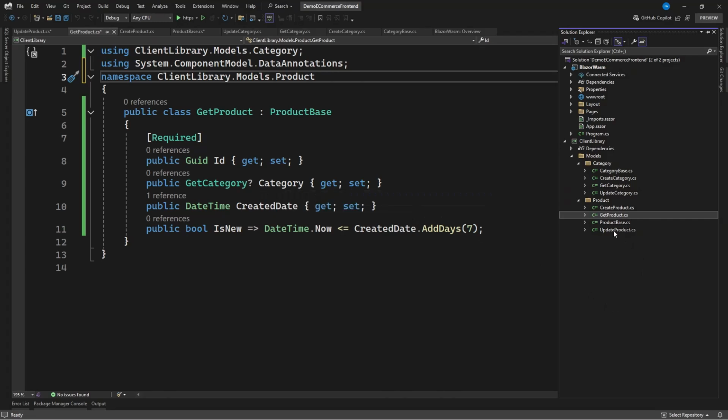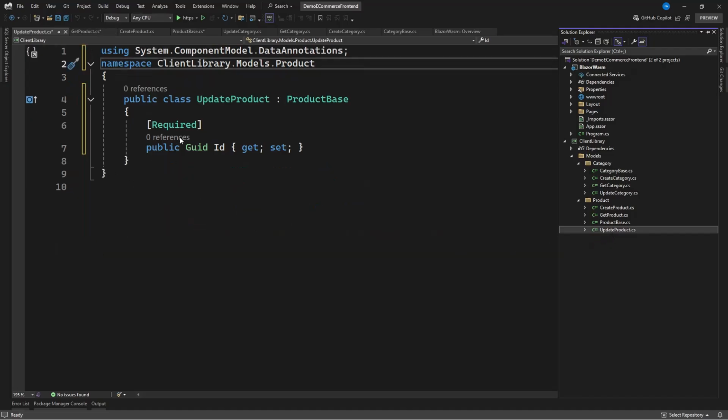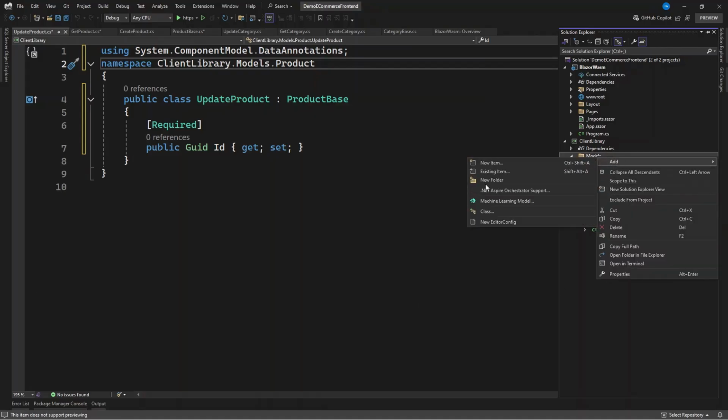Okay, we have our update product, and as you can see from here, we need an ID attached to the product base properties that we have. Okay, we need this for now because we want to work on product and category. After that, we need to also add authentication, because definitely we're going to log in and log out and register a user. So let's add that.